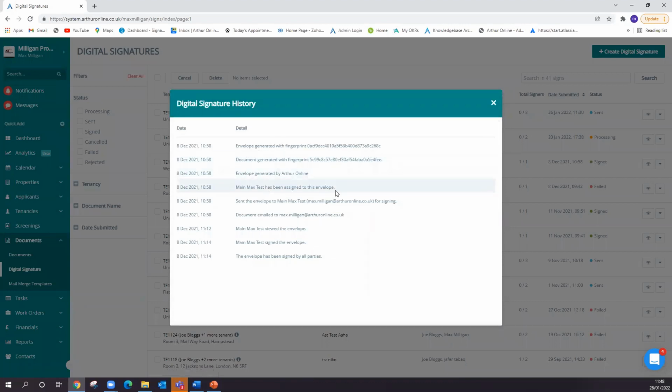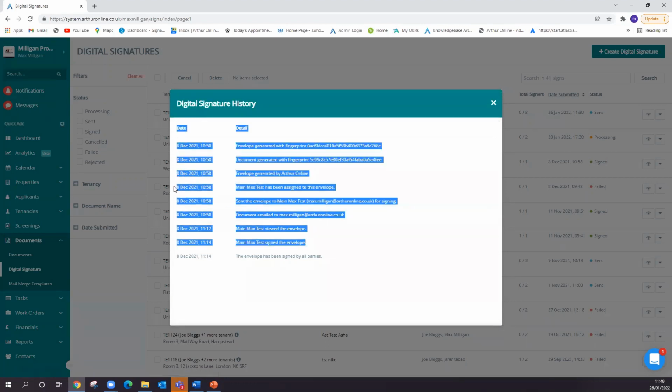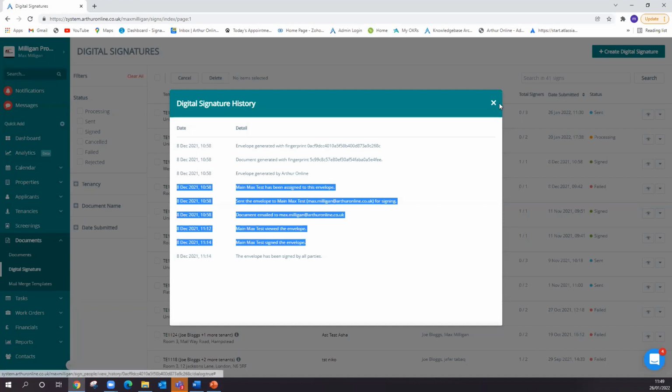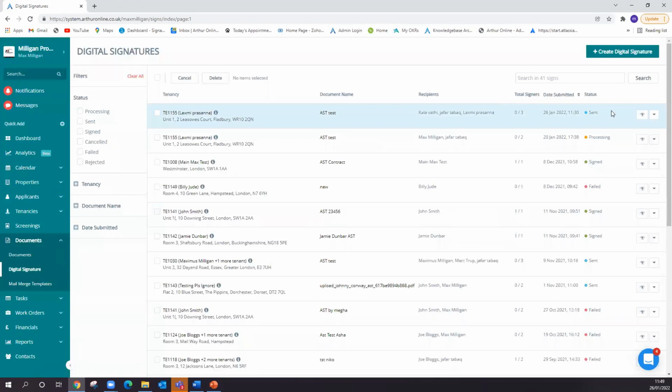Okay, so let's have a look at the activity log of someone that's fully signed the document. It will show it's sent to this person, emailed to them, they viewed the envelope, and they've signed the envelope. So it will give you the full picture of what's going on. I always recommend using the activity log rather than the statuses to really have a look at what's going on with your envelope, and what needs to be signed and what hasn't.